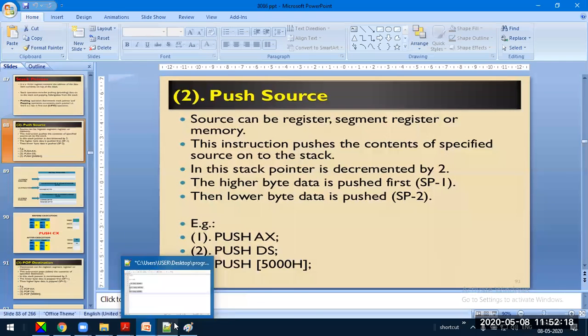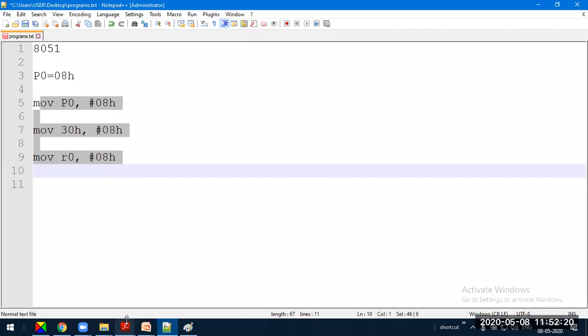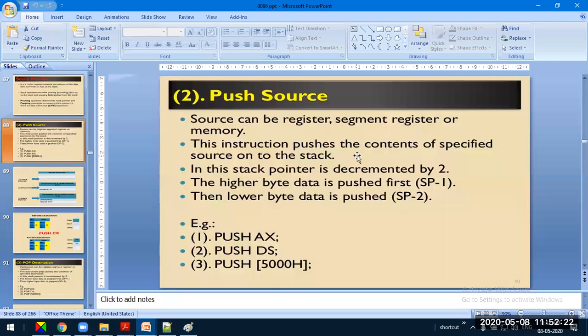The data size is 16-bit, but it will not transfer all 16 bits at the same time. First, the upper 8 bits of data are transferred onto the top of stack memory, and the stack pointer decrements by one. Then the lower byte is transferred, and the stack pointer is decremented by one more. So the effective stack pointer variation is stack pointer minus 2.